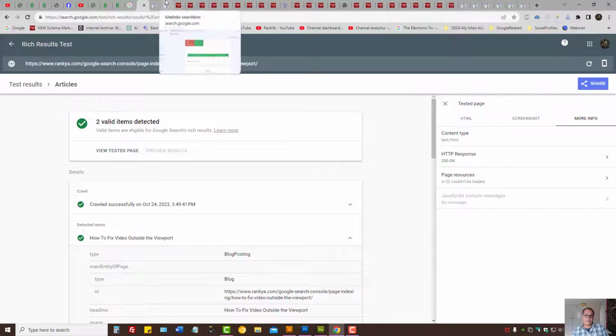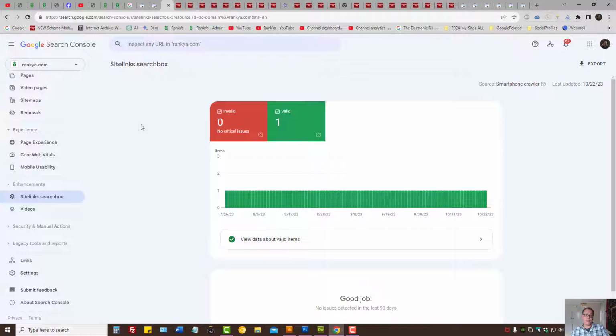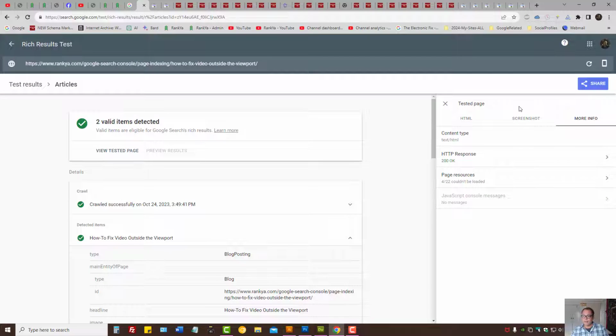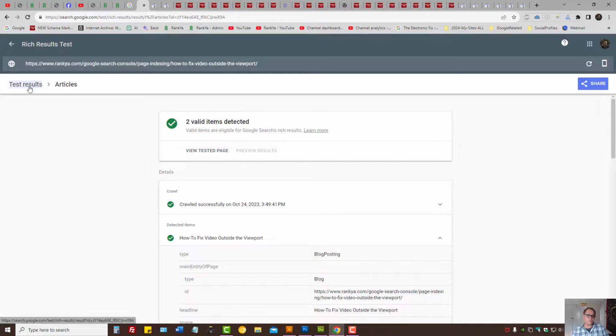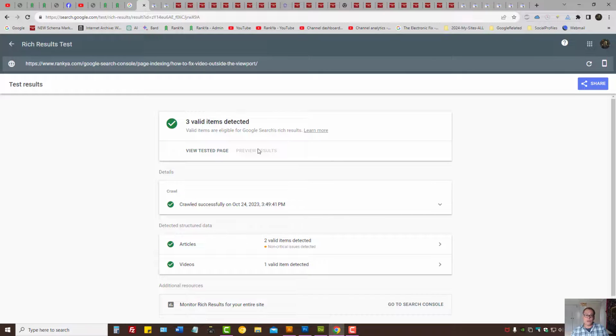This is the same as the URL inspection tool in Search Console. So that is how you use Rich Results Tester to test live URLs and look at the structured data of it to see if it's valid or if there are any errors.